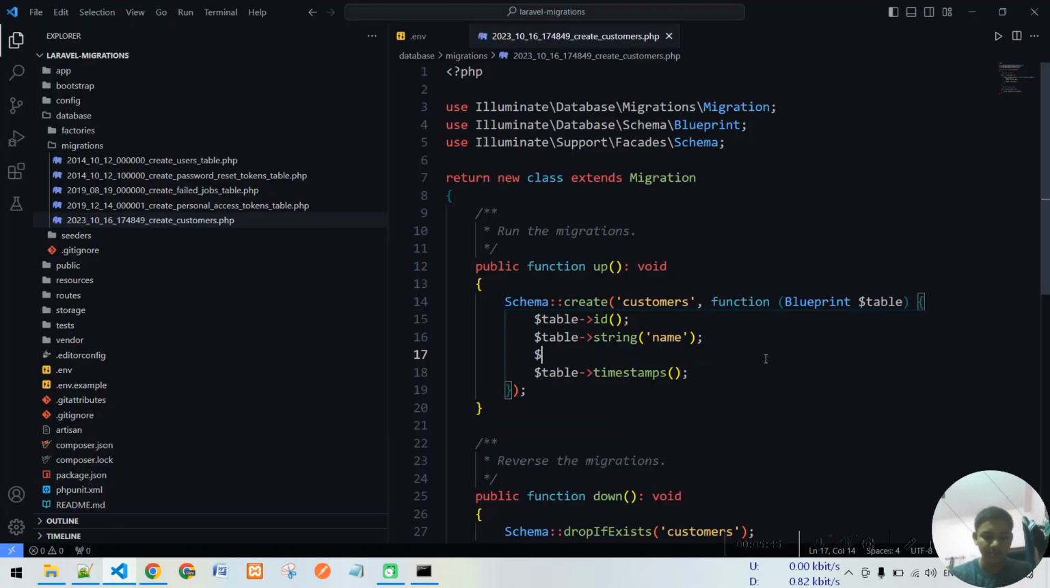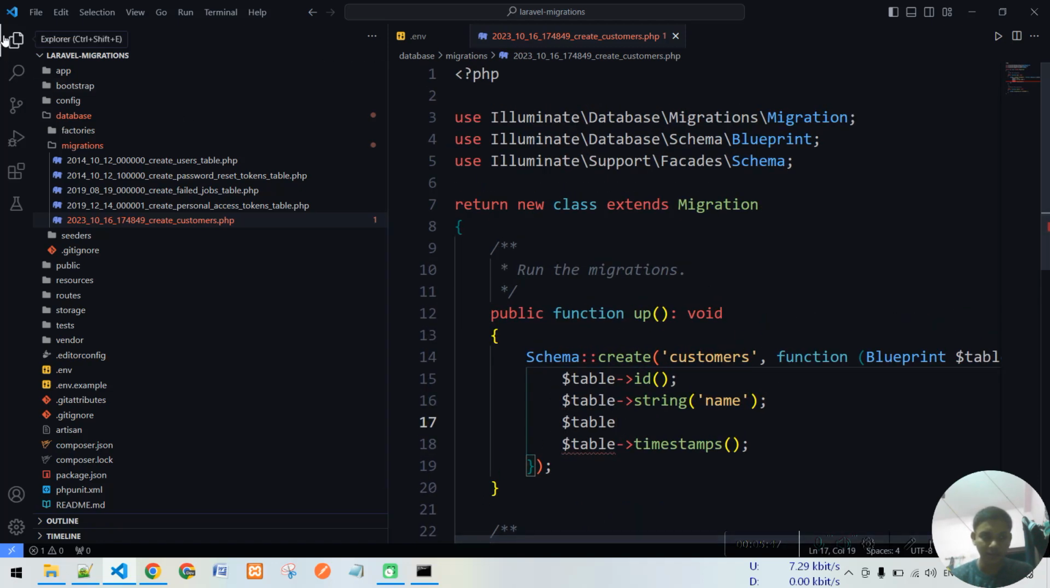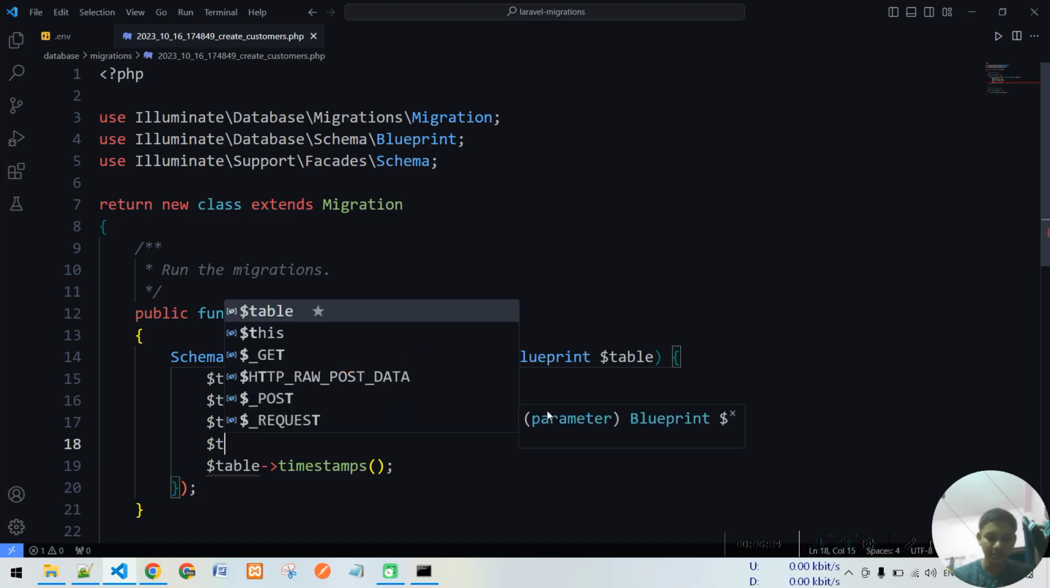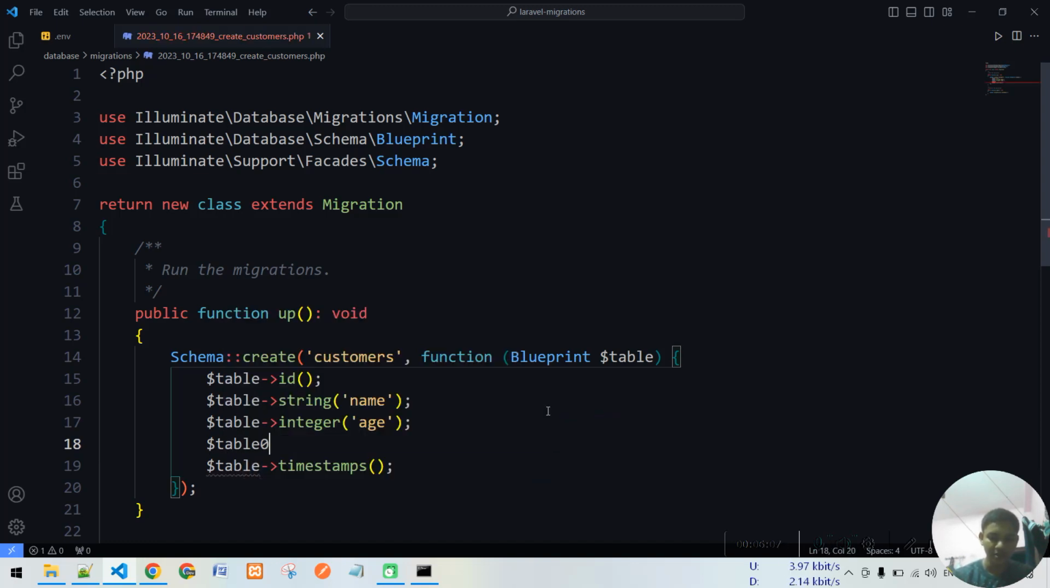Okay, so I will type table, and inside this table I will type integer, right? Because age is basically an integer, so I will type integer. Now I will type table. Okay, and blood group is basically a string, so I will type string, and say this column name is blood group, so I will type blood group. Okay, and I will write like this.